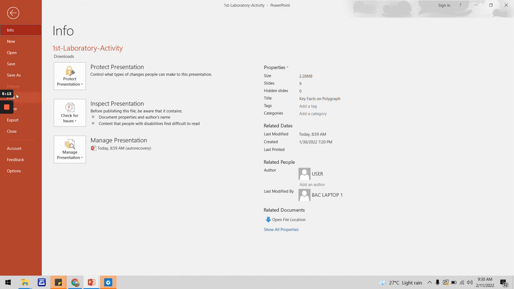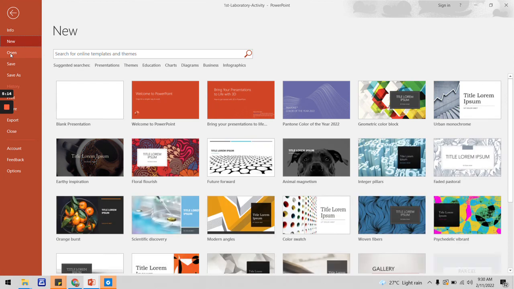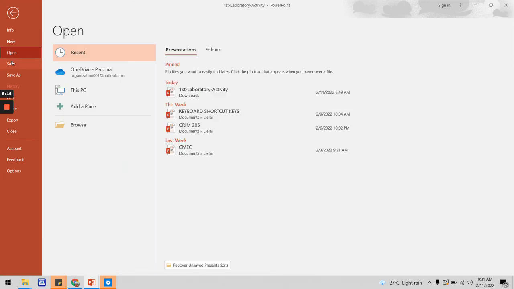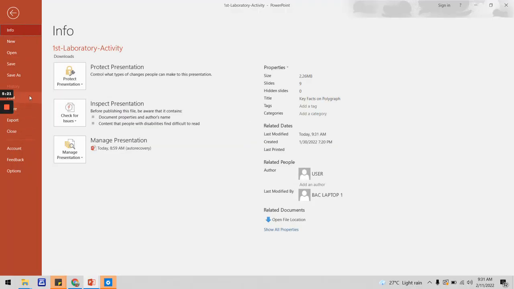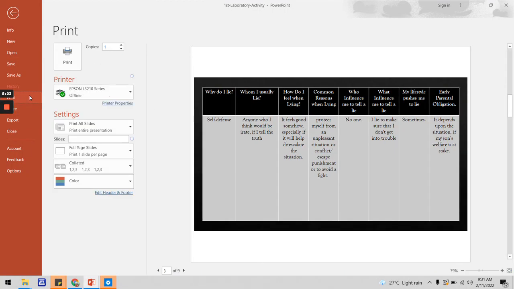This includes commands like New, Open, Save, and Print. All you have to do is click an item in the left pane and it will open on the right. This makes it easy to find what you're looking for and review your options all in one place.